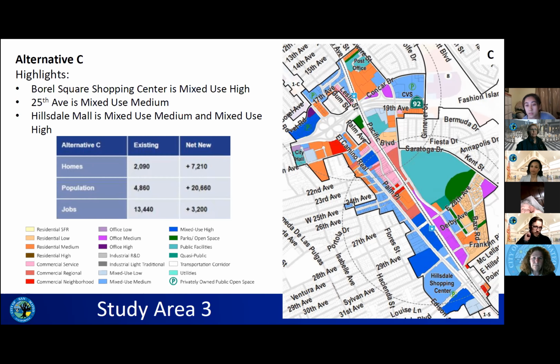Thank you for sharing. We have Diane's comment: high density with affordable housing on the west side of El Camino from 25th to Hillsdale. Okay, thank you for that. Can you repeat that, the description from 25th? Diane mentioned high density with affordable housing on the west side of El Camino from 25th to Hillsdale. Thank you.